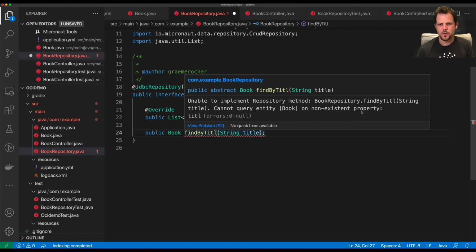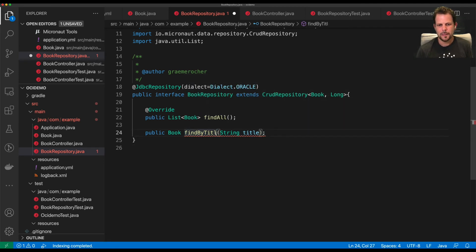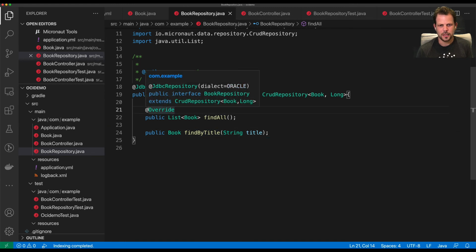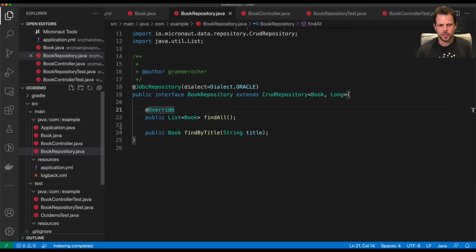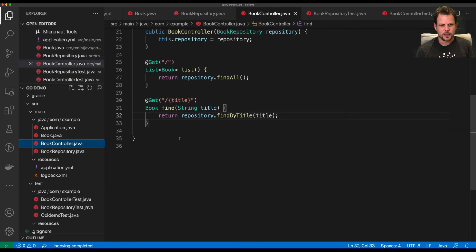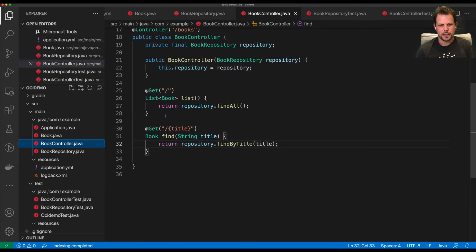So the developer can't create a faulty application by default. You will get a compilation error, which saves so much time in debugging and so forth. It's just awesome how easy and nice that is in Micronaut. So with that, let's have a look at another use case.